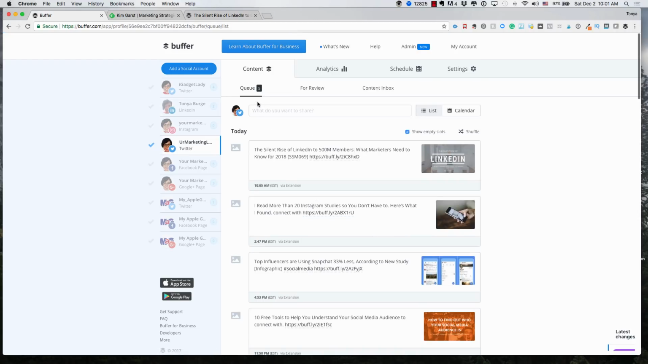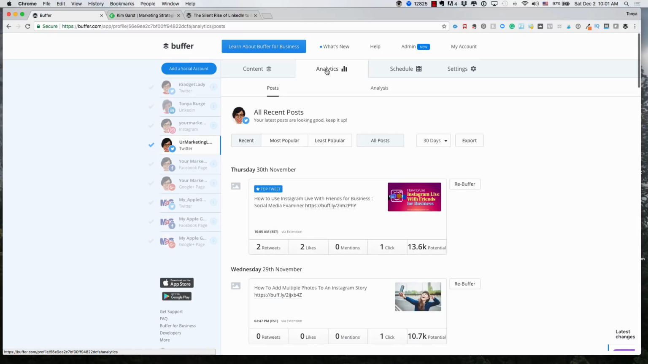Let's explore the settings at the top here for a moment. This is content, of course, we've seen this. You also have a tab for analytics. Now you can show this by popular, most retweets, most likes, most replies, most clicks, most reach. You can even populate this and categorize by least popular, so you can see what's not working. So maybe you can tweak those posts if they belong to you, or you can get rid of them.